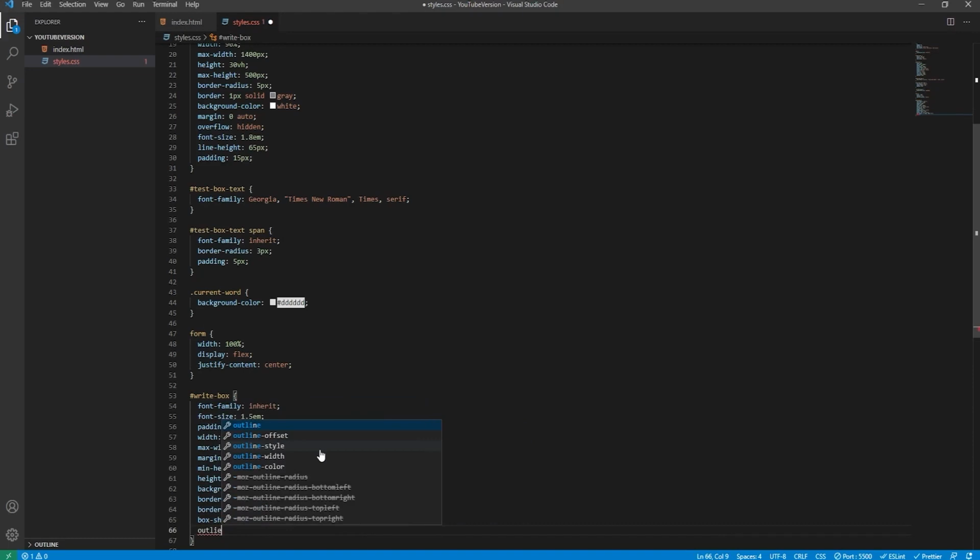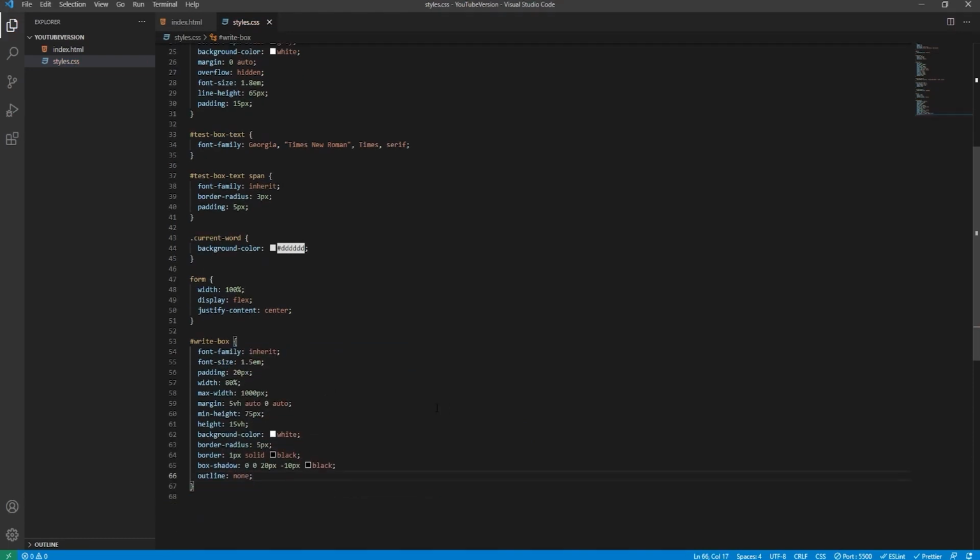And we'll set outline to be none to remove that faint grey border that some browsers give the input text when we click on them. We don't want that because it looks kind of ugly.